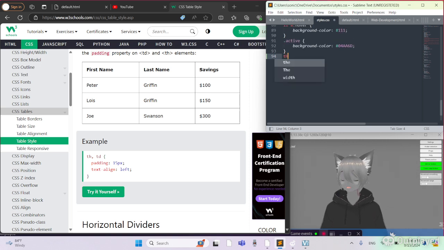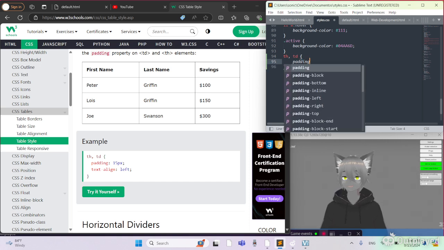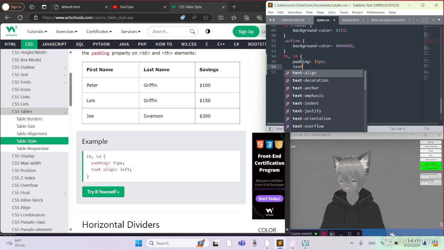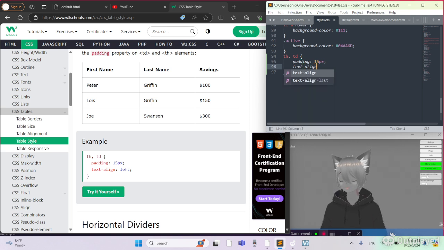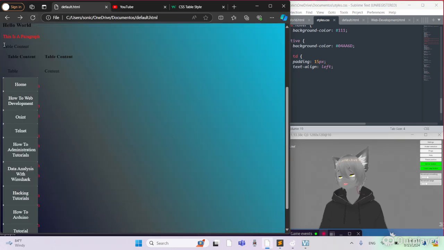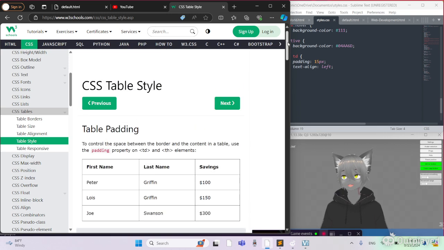and th, td, padding 15 pixels. Text align left. Control S to save that. And that's what it looks like now. Keep going through the examples here.